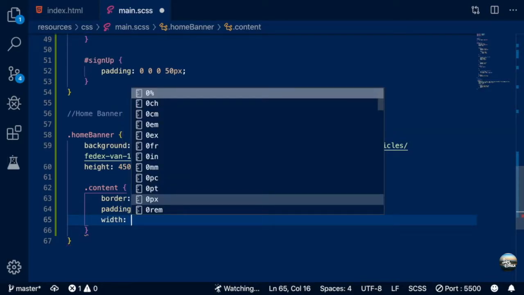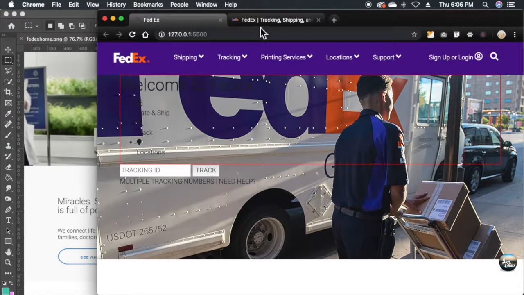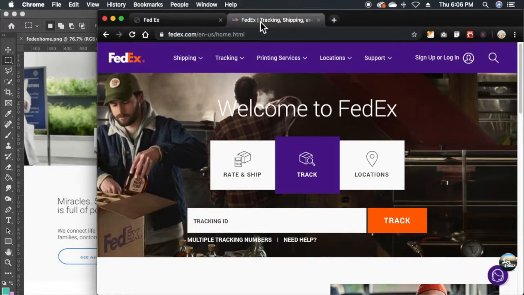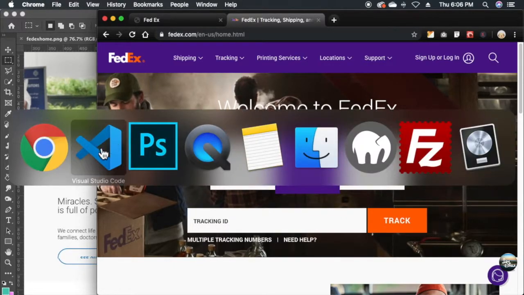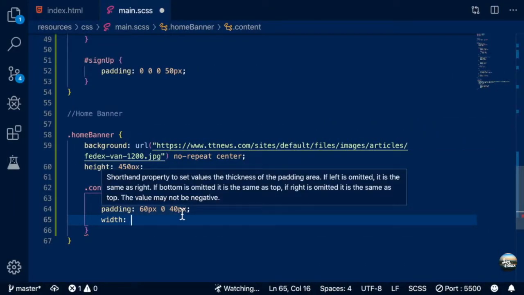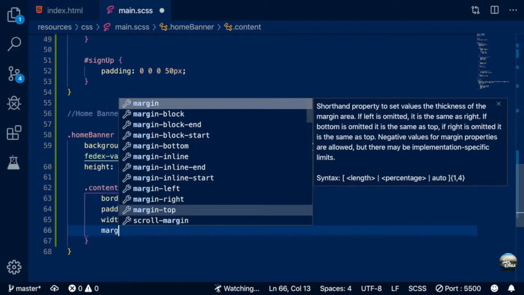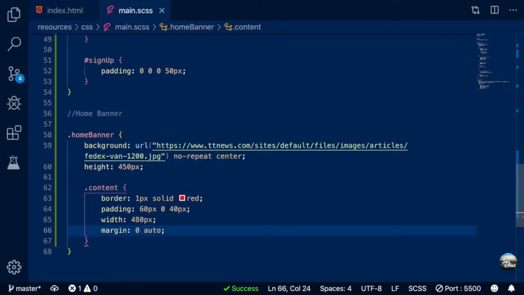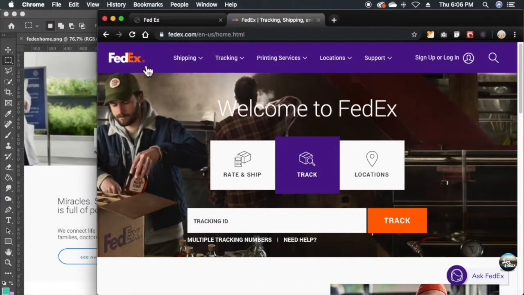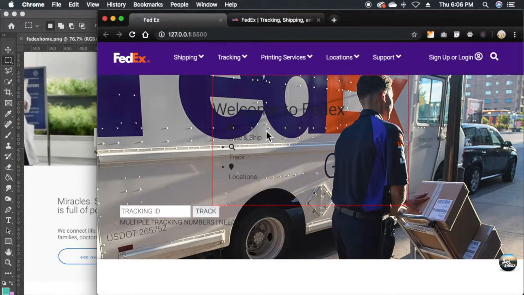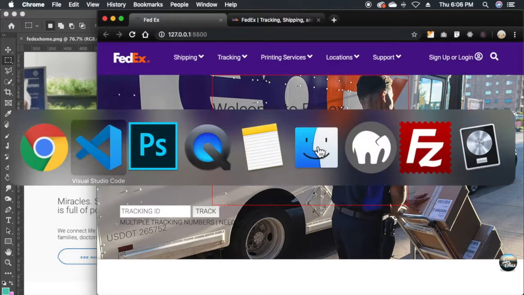Width, I'm going to get the width from FedEx. So width, I can just grab it like this here, from here all the way to here. The number that I get is around 480. That's going to be the width, right around 480 pixels. I have that. Now we've got to center it. So margin 0 auto. That's going to center the entire section. Oh, that looks good. No, this is the real one here. So center it. Now it's centered.